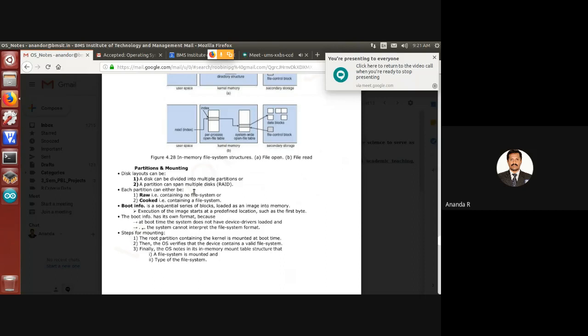Each partition can either be raw or contain a file system. Raw means it contains no file system, or else it contains a file system. The boot information is a sequential series of blocks loaded as an image into memory. The execution of the image starts at a predefined location, such as the first byte. The boot information has its own format because at boot time the system does not have any device drivers loaded, so the system cannot interpret the file system format.